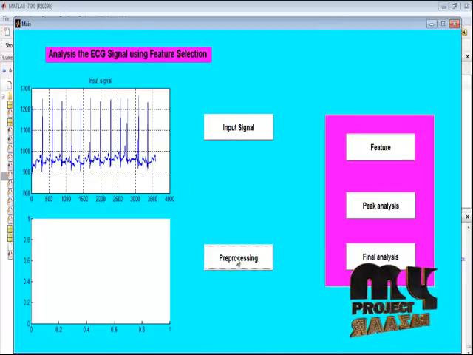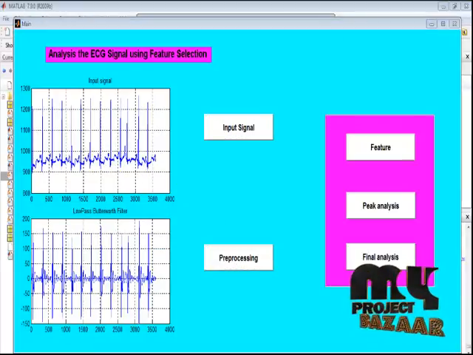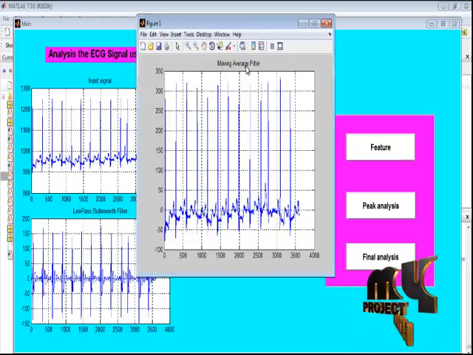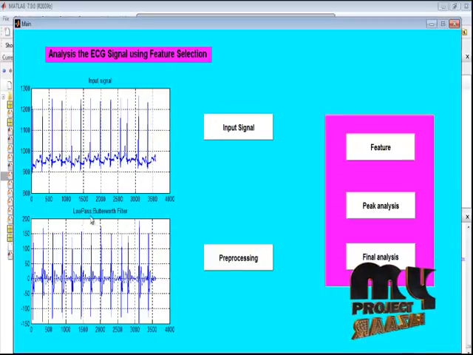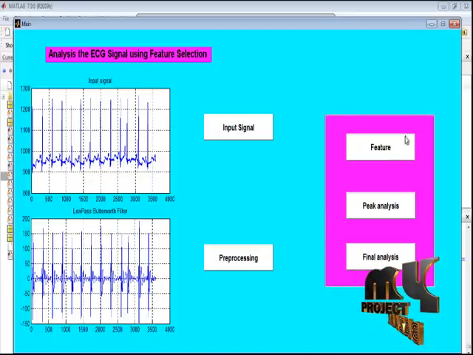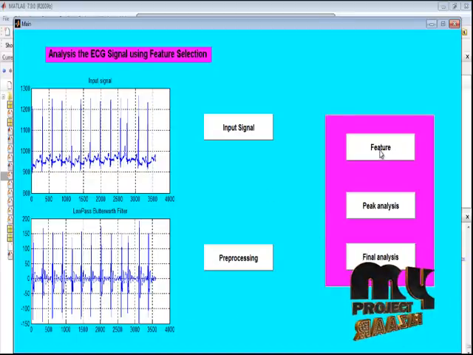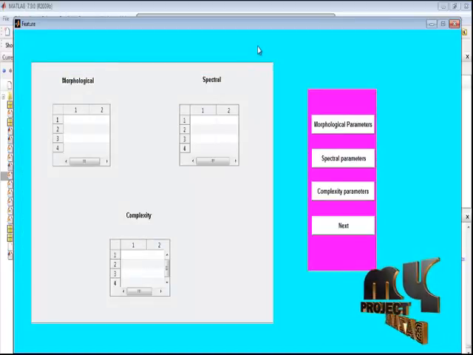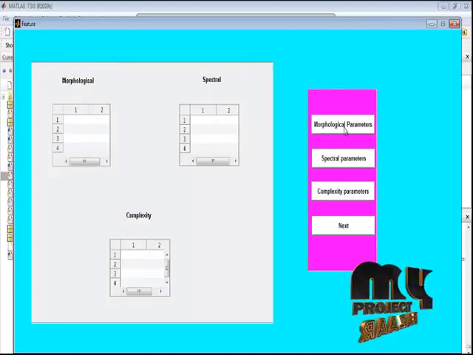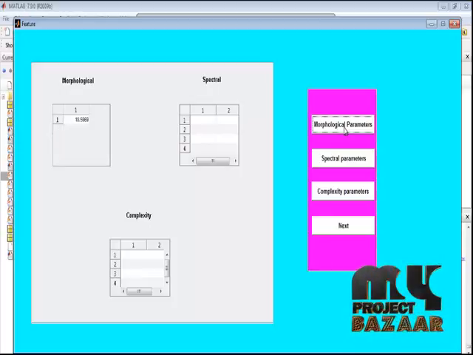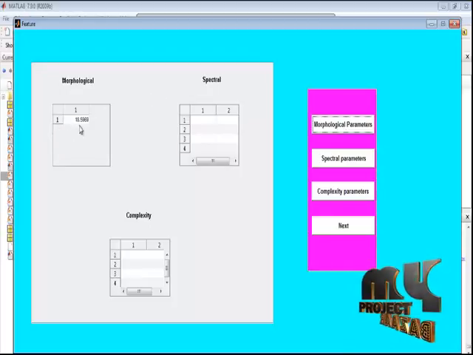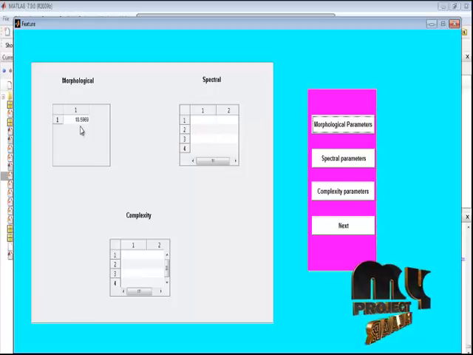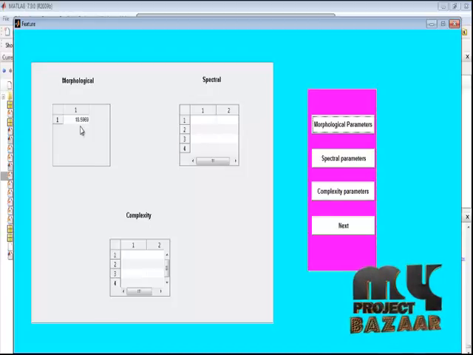By pressing the pre-processing button, we perform the filtering operation. This is the moving average filter result and this is the low pass Butterworth filter result. I display them in the axis 2 plot. By pressing the feature button, we can perform the feature extraction process. This is the feature extraction window. By pressing the morphological parameter button, we can perform the morphological operation. Here I display the morphological parameter values in table format.